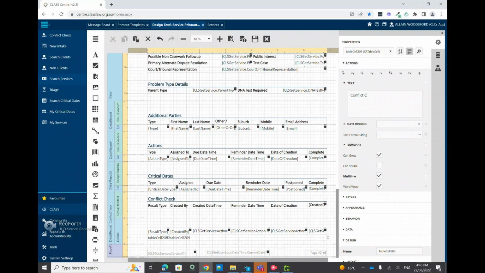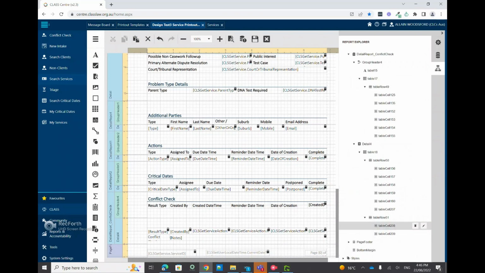And let's say this field will be the actual conflict check notes themselves, and then we'll grab that from the table notes, and then here we'll just say check notes. Or if you had any custom fields, maybe you want them on another row. Again, up to you how you go with that. But this is just a suggestion.